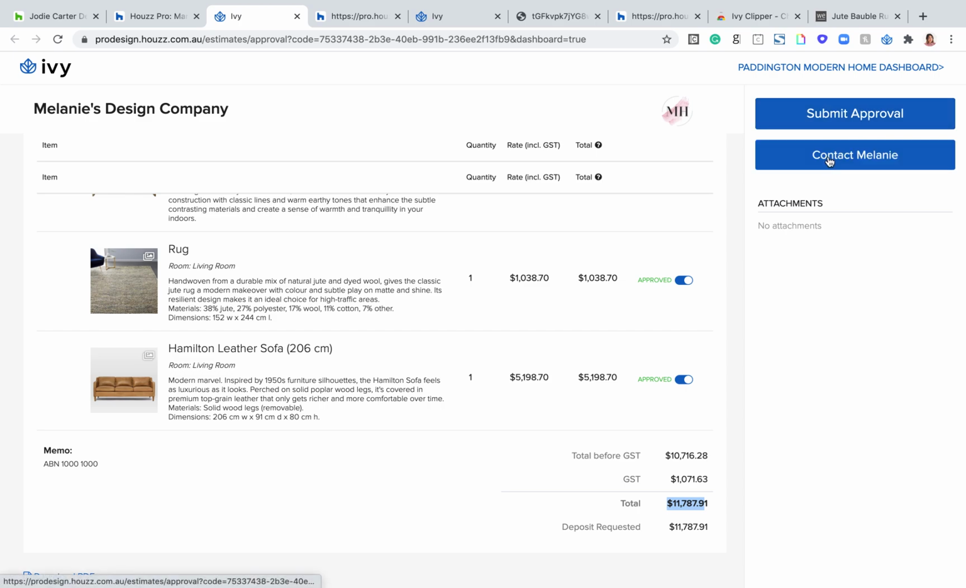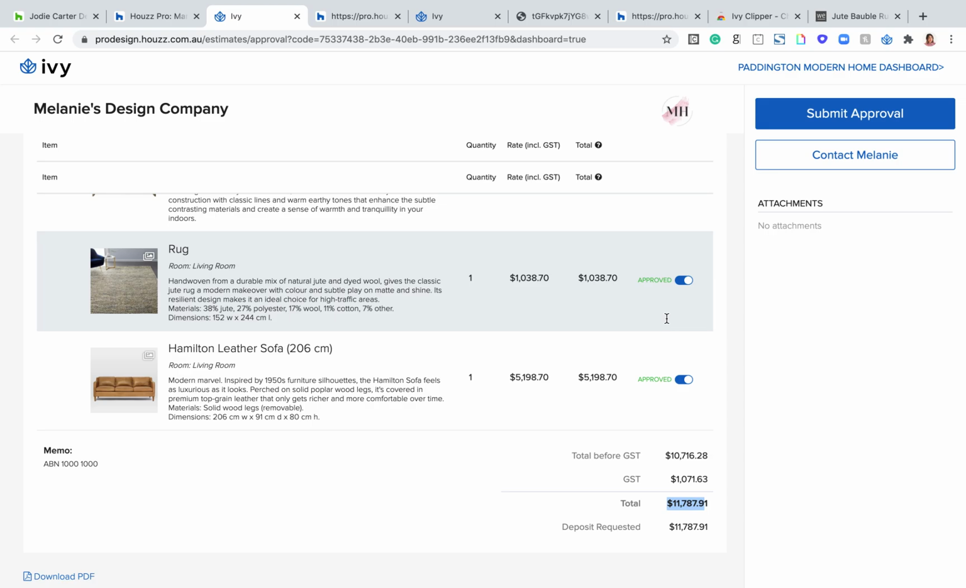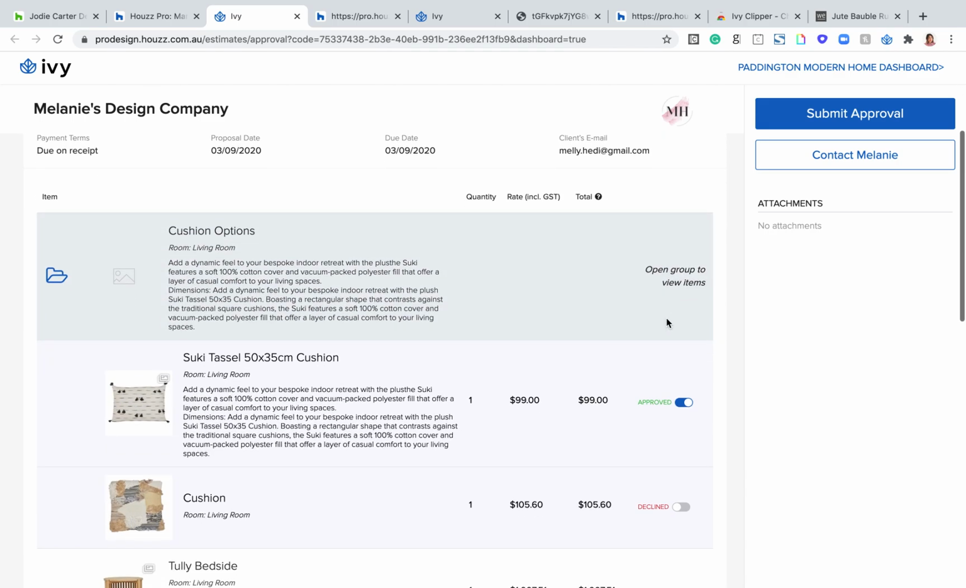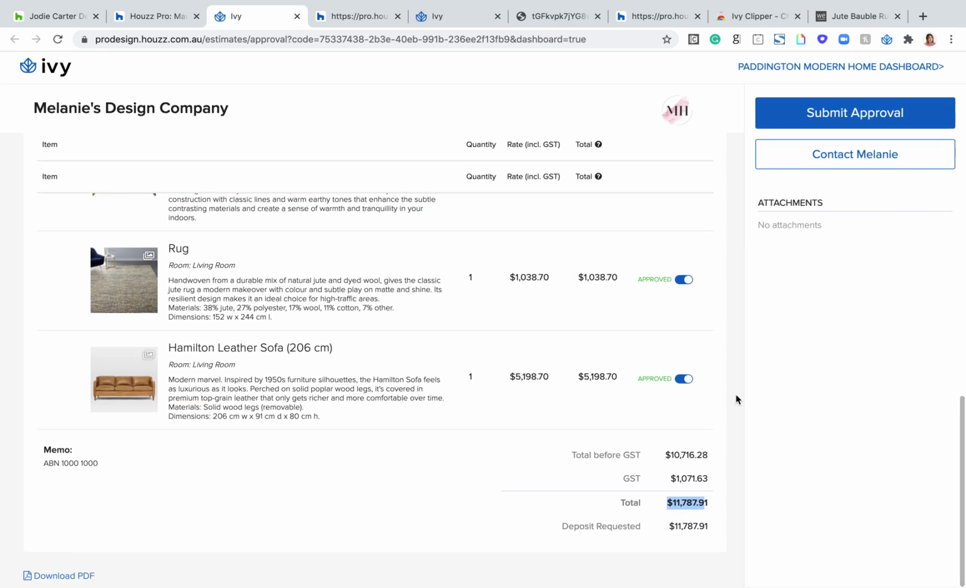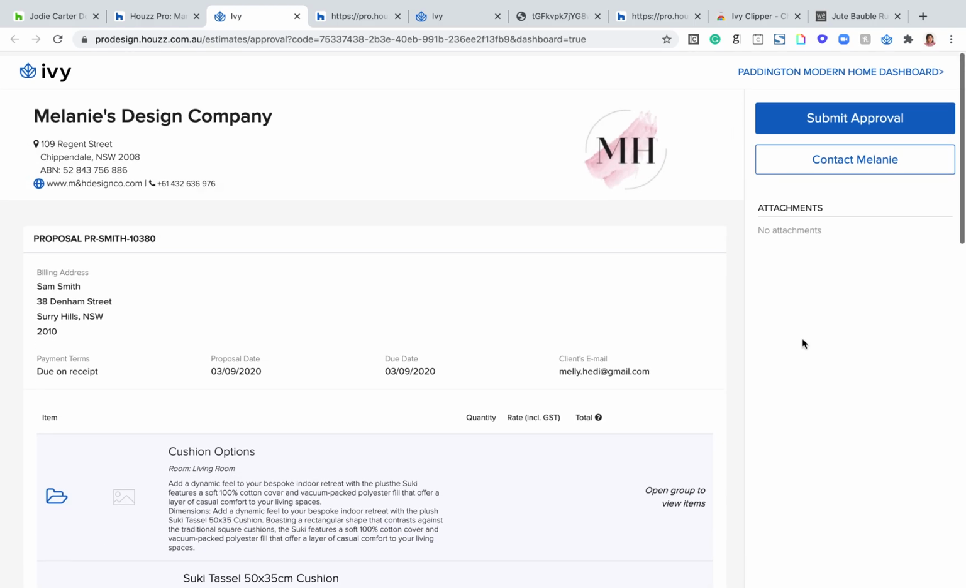And if I did have credit card payment turned on, I could go ahead and pay for this proposal right away. So you can see it's going to eliminate that back and forth. They don't need to tell you that they don't want that cushion and you need to go away and delete it off the proposal and create it again and resend it and just delay the payment. They can go ahead and say that's the one we don't want. Now we know exactly how much we need to deposit. You get paid faster, and what an easy experience for your client as well.